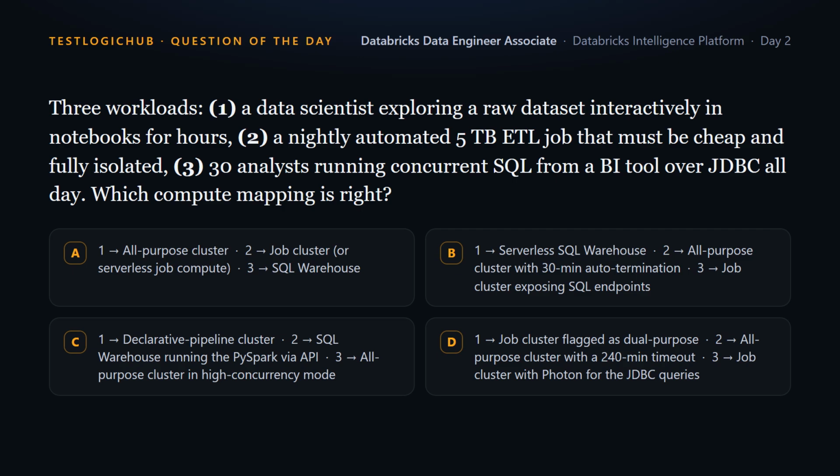A. 1. All-purpose cluster. 2. Job cluster or serverless job compute. 3. SQL warehouse. B. 1. Serverless SQL warehouse. 2. All-purpose cluster with 30-minute auto-termination. 3. Job cluster exposing SQL endpoints.